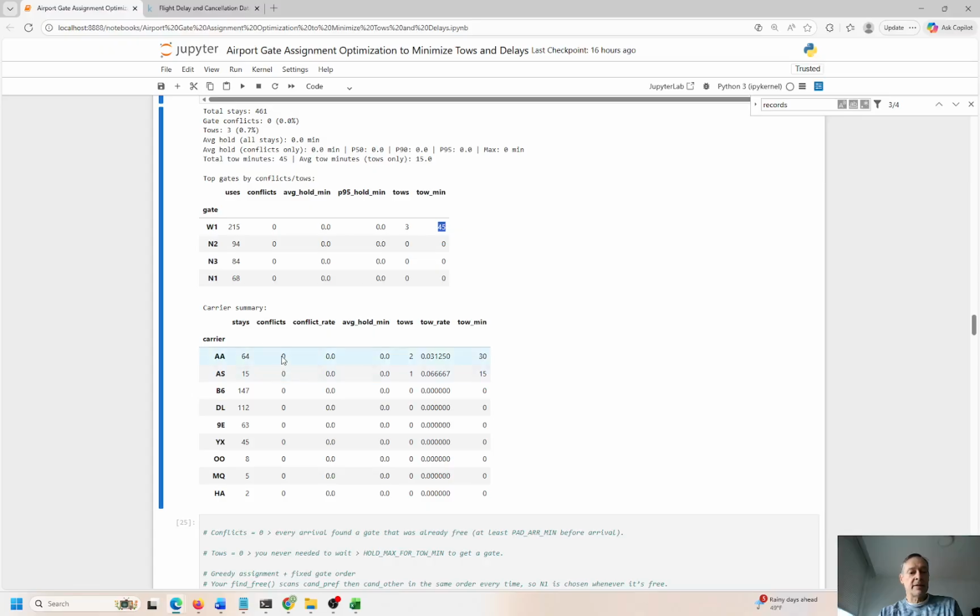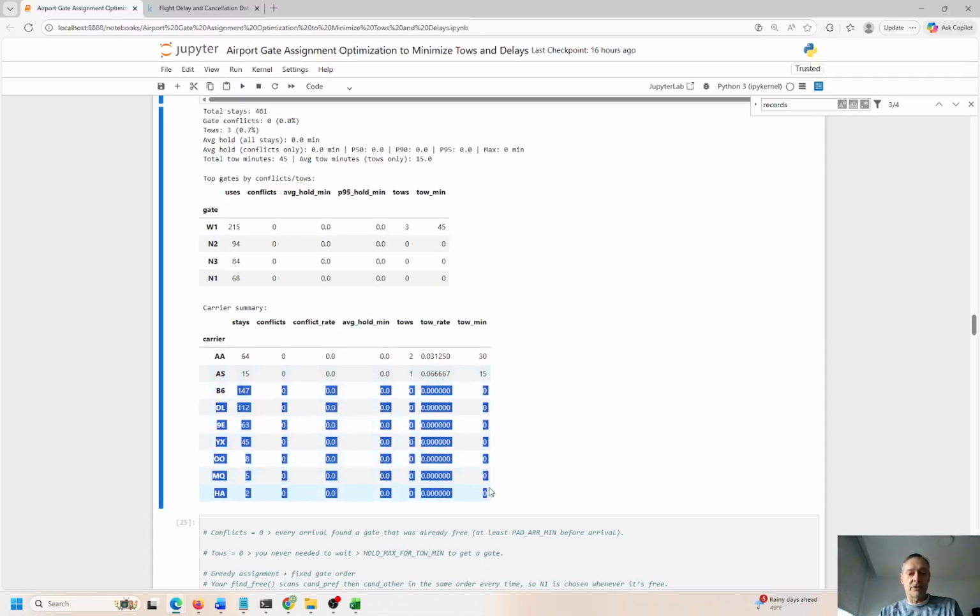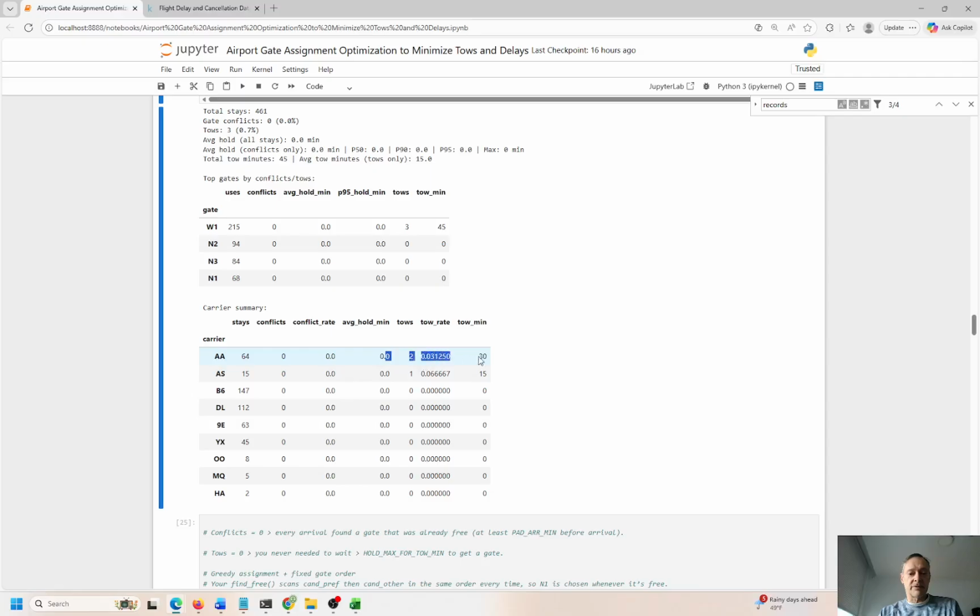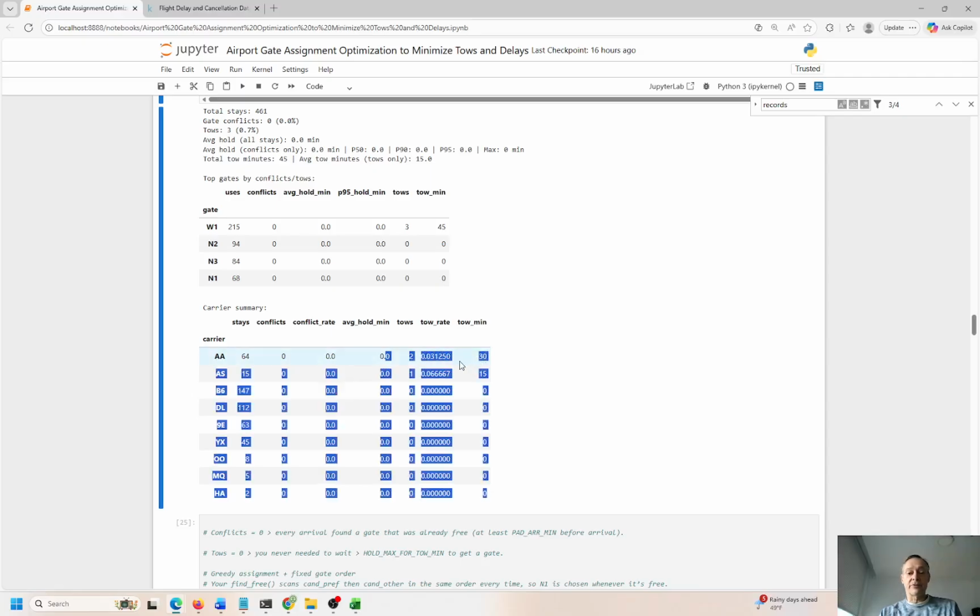And carrier summary, again, 0 conflicts. So in this column, we're looking pretty good. Conflict rate, nothing, nothing, nothing. Tows, this guy had 2, so 30 minutes for tow. This is 1 and 15. This is 2 and 30. So again, the optimizer is pretty much working. Anything below here, no issue whatsoever. Couple little issues over here. But again, the optimizer is helping us big time.